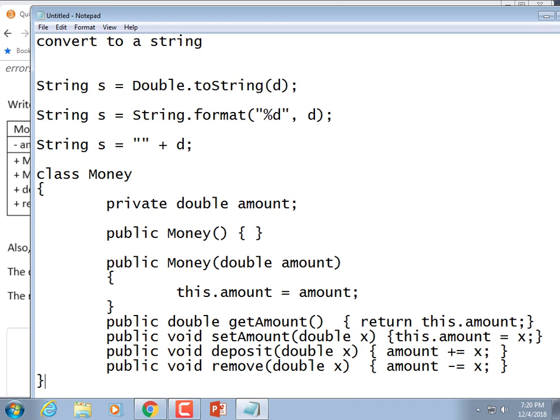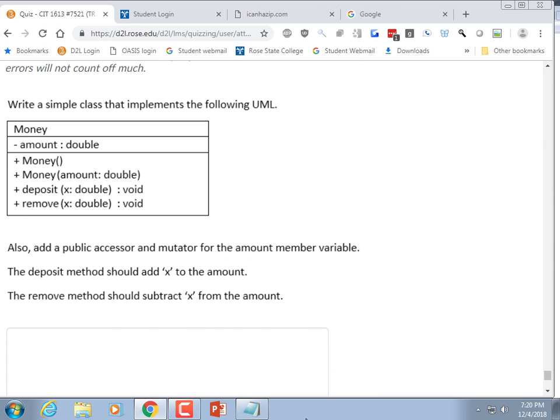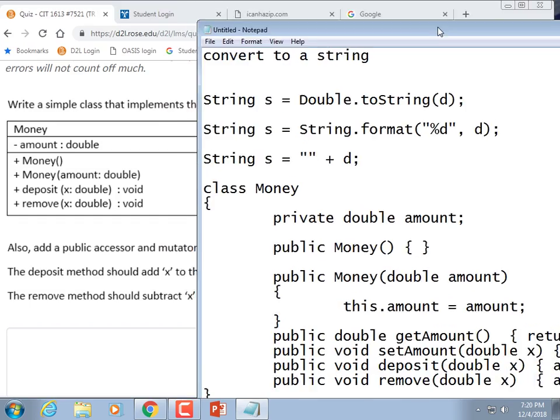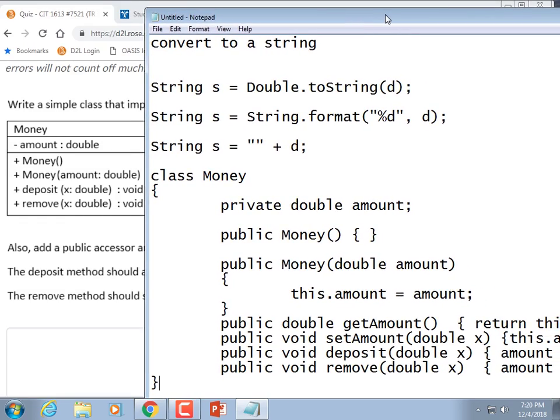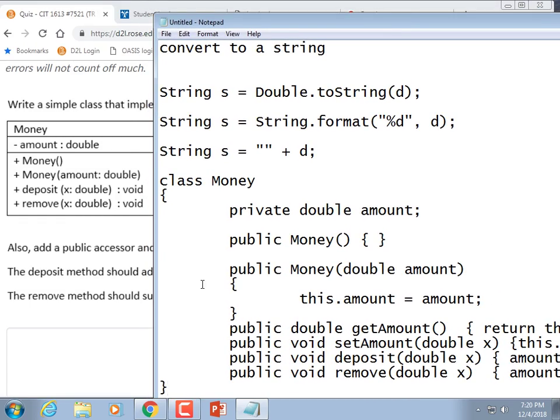Right. That's in the UML. Maybe I'm not understanding your question. Let me bring the UML back up. Like that. So I have a deposit and a remove, and I have those methods as well. See, right there, public deposit, public remove. But you don't have public Money double amount. You have Money amount double. You see that?